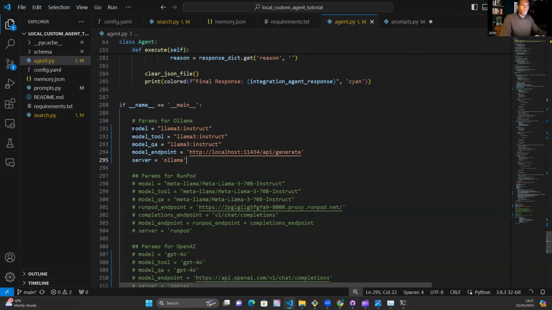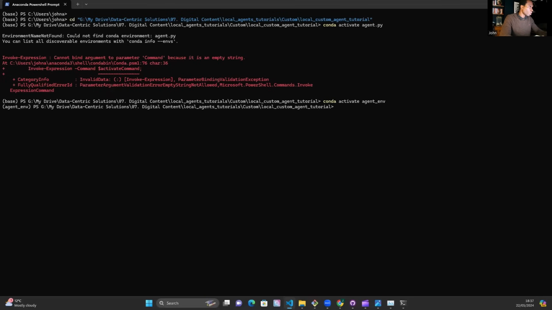Okay, so you can see here, we've set the model to Llama 3 Instruct. I'm going to bring in my PowerShell, so I'll move that to the side. So let's kickstart the agent by running python agent.py run. Okay, and we'll start off with something simple. What's the population of NYC?